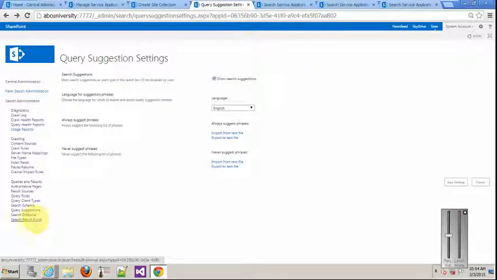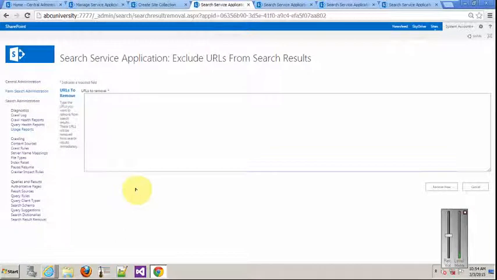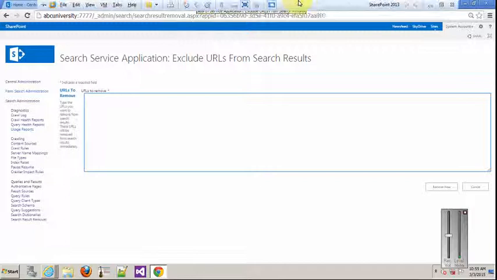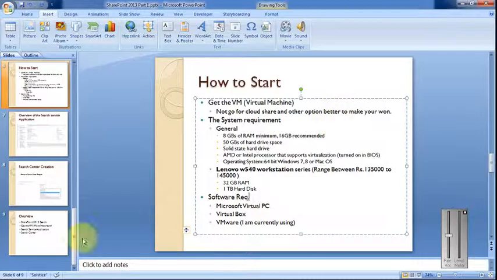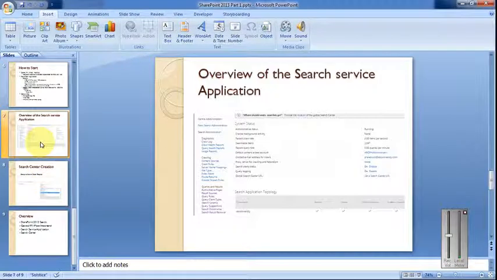Last but not least, search result removal. In 2010 it was very painful: if you wanted to remove some data, there was no way to remove it, or we had to do it manually. In 2013 it's very good. We just need to enter the URL and click remove now. It will remove all the unwanted URLs that we don't want to display in the search result. So I think this is all about the search service application.